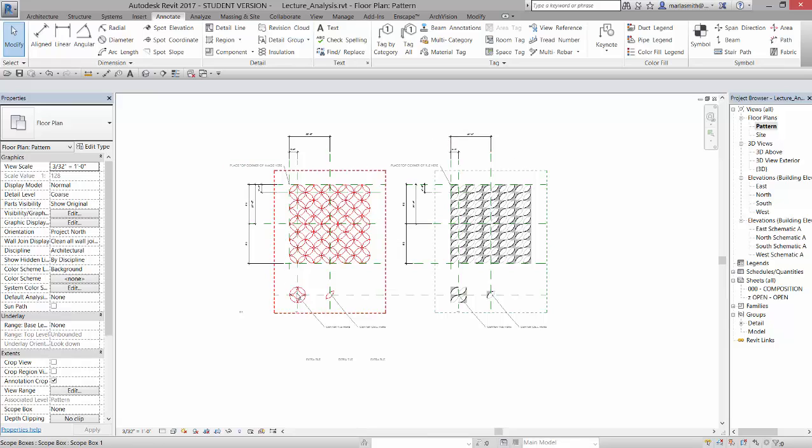Maybe we don't want all these reference planes and, you know, we want different text and that kind of stuff, but we want to be able to sort of keep this area the same. So what we're going to do is duplicate a view, and then we're going to place that view on a sheet to print.